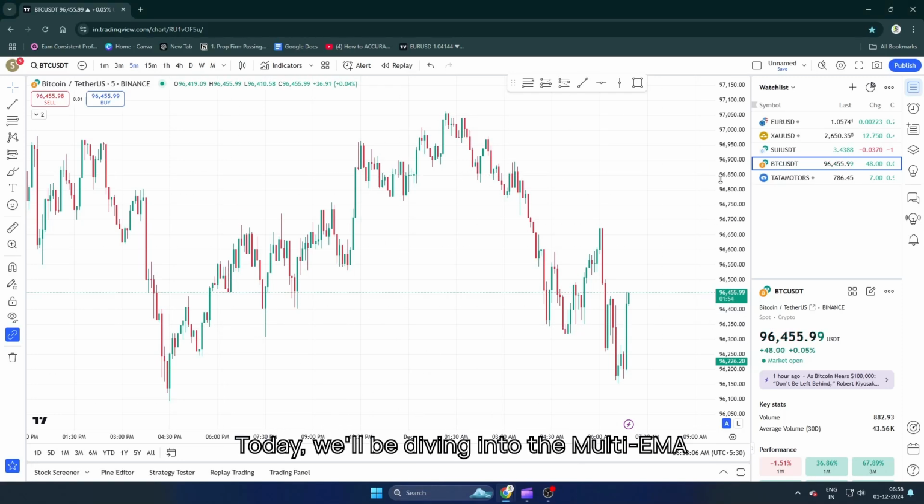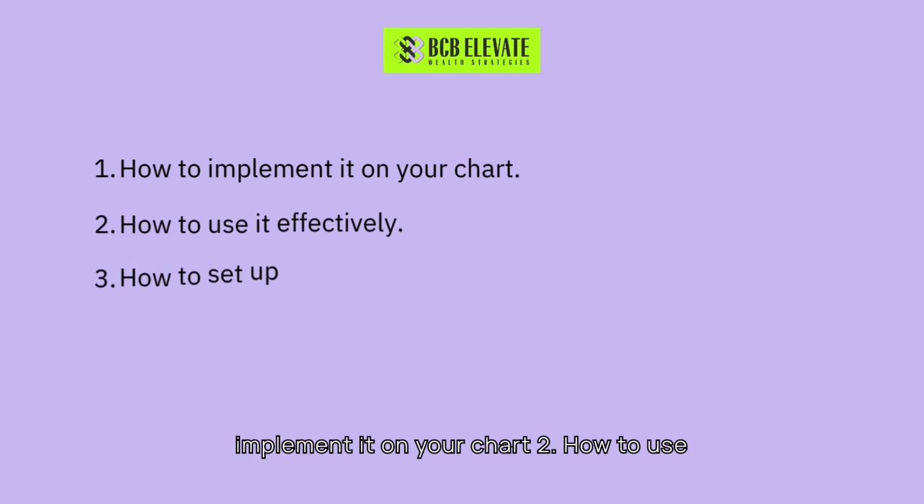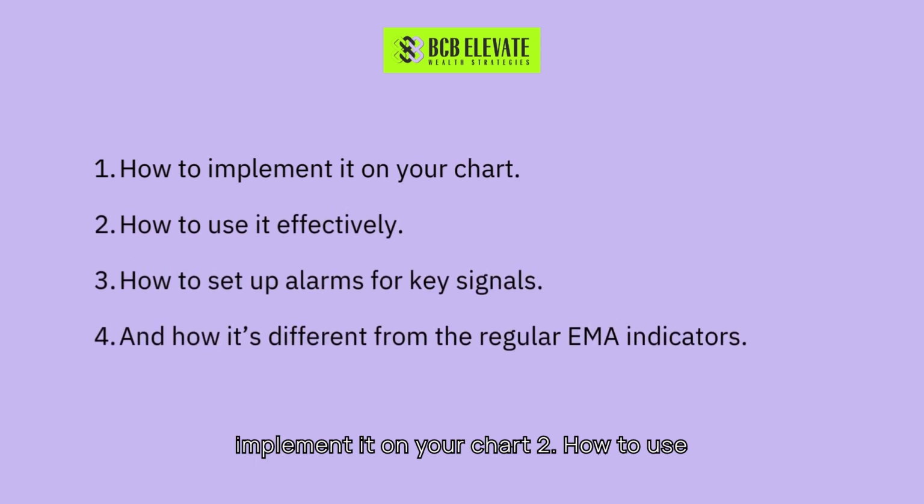Today, we'll be diving into the Multi-EMA Combination Indicator by BCB Elevate, a powerful tool designed to help you analyze trends, identify trading opportunities, and make smarter decisions in the market. In this video, we'll cover everything you need to know. 1. How to implement it on your chart. 2. How to use it effectively. 3. How to set up alarms for key signals. 4. And how it's different from the regular EMA indicators.